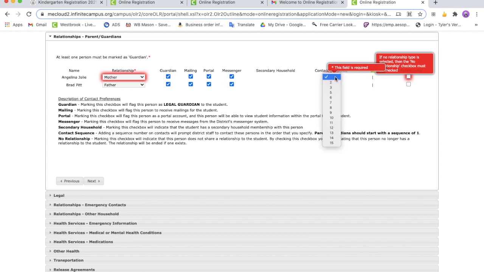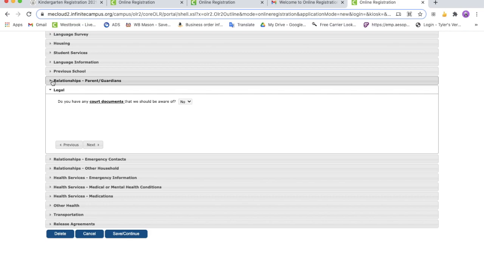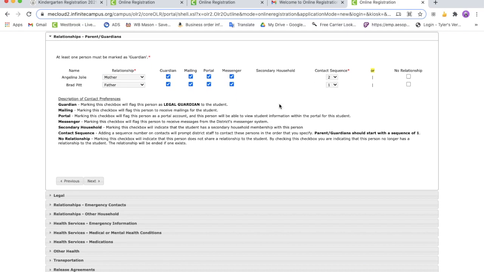Now, the contact information here is saying if there was a case where the school needed to contact the child's guardian, who do you want us to call first or contact first? So in this case right now, you can see the number 1 is in relationship to Brad Pitt, the father. So I'm going to put Angeline to be the second contact. When I am done with that information, I'm going to hit next. I'm going to show you by going back into that tab. You can see all the red has disappeared because I've entered the correct information.